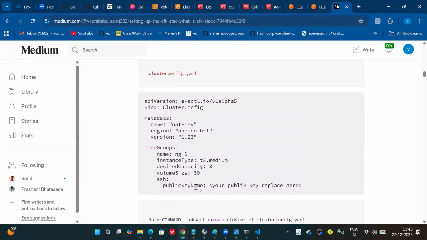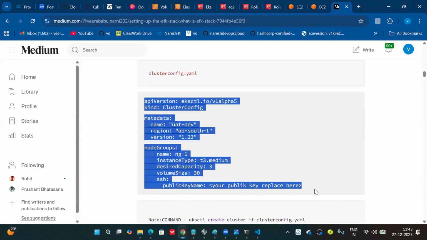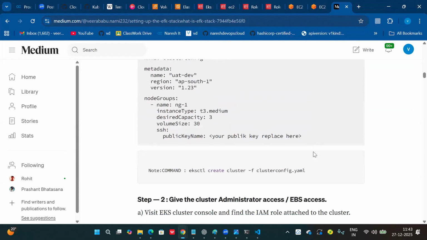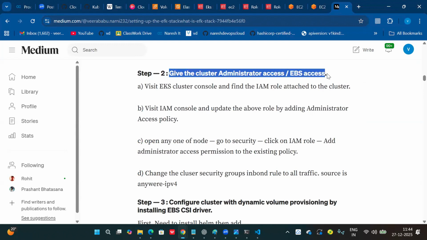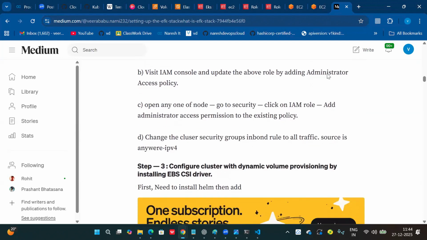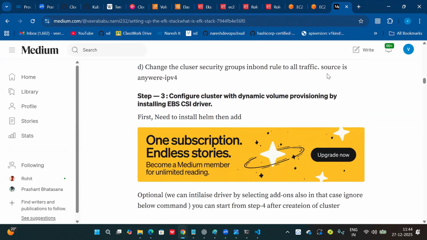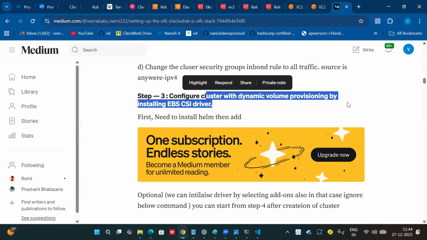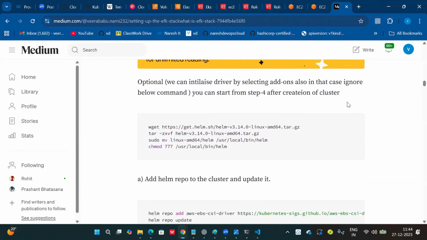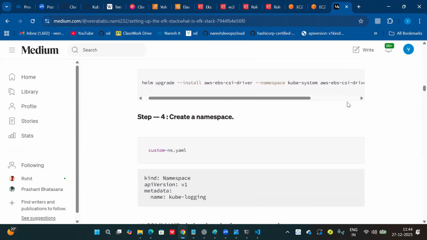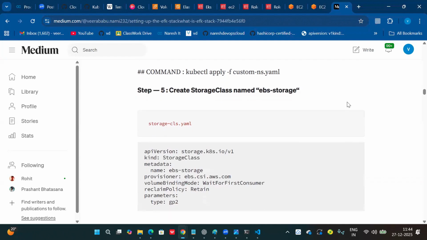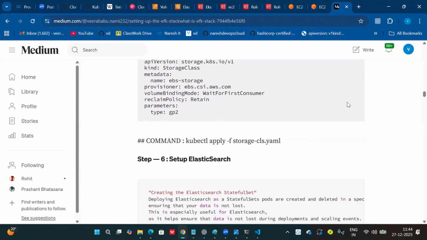This cluster we can create by using a YAML file also, like this. So first, EBS access and cluster administrator access, I have given right before. We can do this process through Terraform also. Next, we have to give the dynamic volume provision. Already we know what dynamic volume provision is for the database. Next, create namespace. Already we have discussed what is namespace. Create a storage class named EBS storage. Already discussed storage class also.